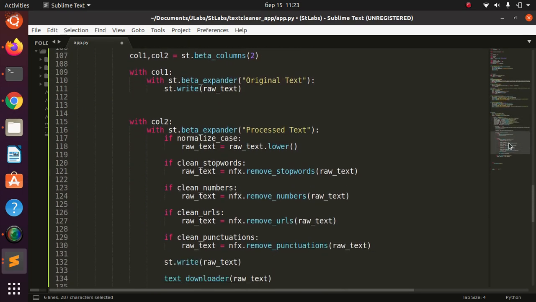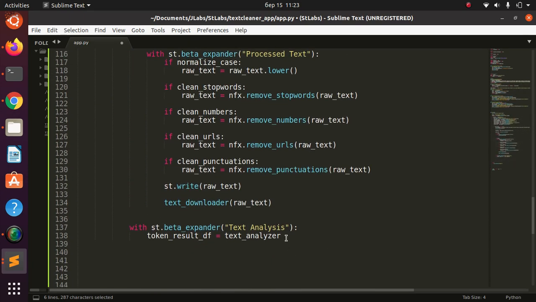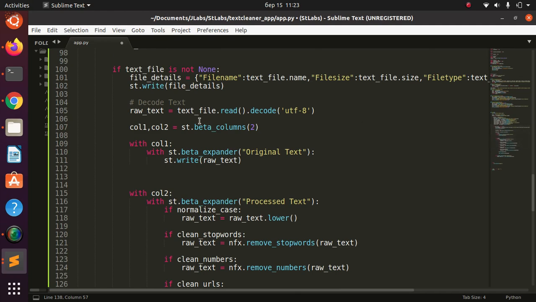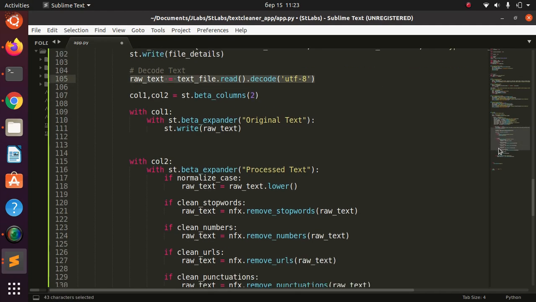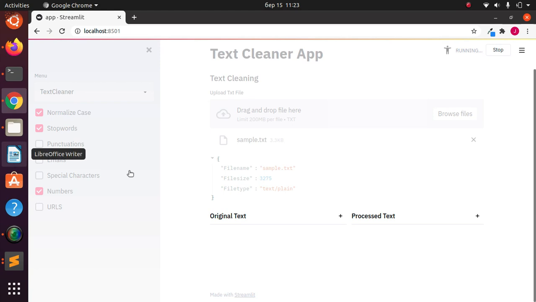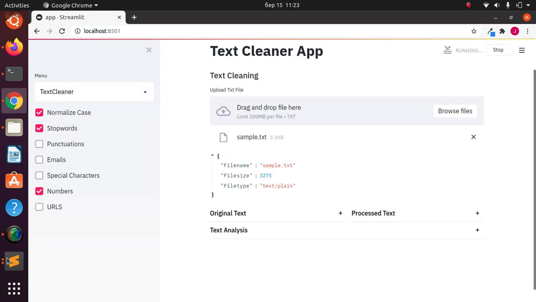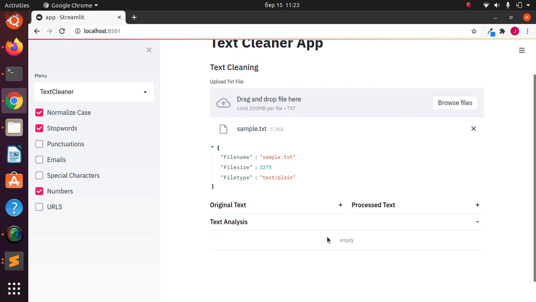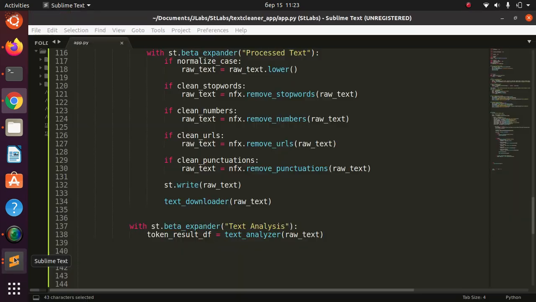So I'll come down here, now passing my raw text, right? This raw text is coming from here, the raw text that we decoded from here. Let's save it and see. I'll come back again. It's working. So for us to be able to see it, you have to actually plot them out. It's there, but there's nothing showing. So let's bring it out.